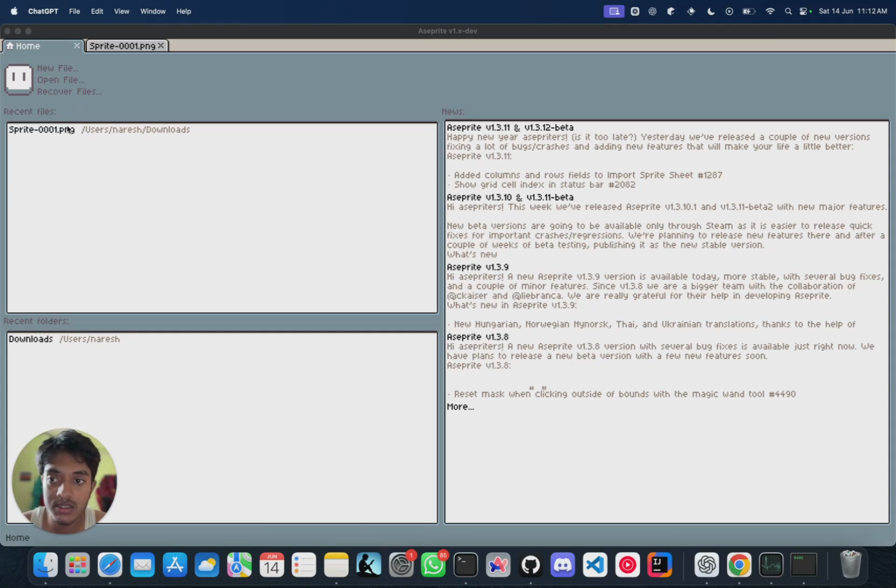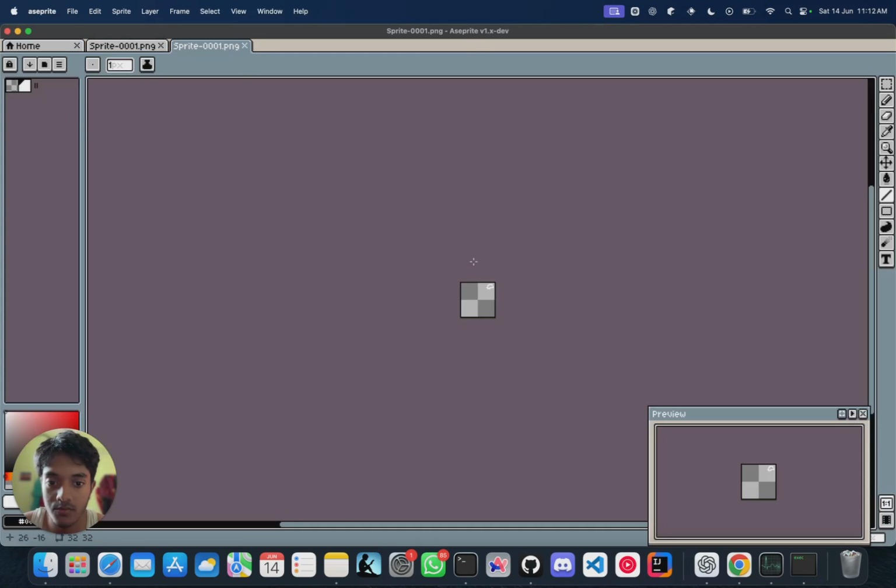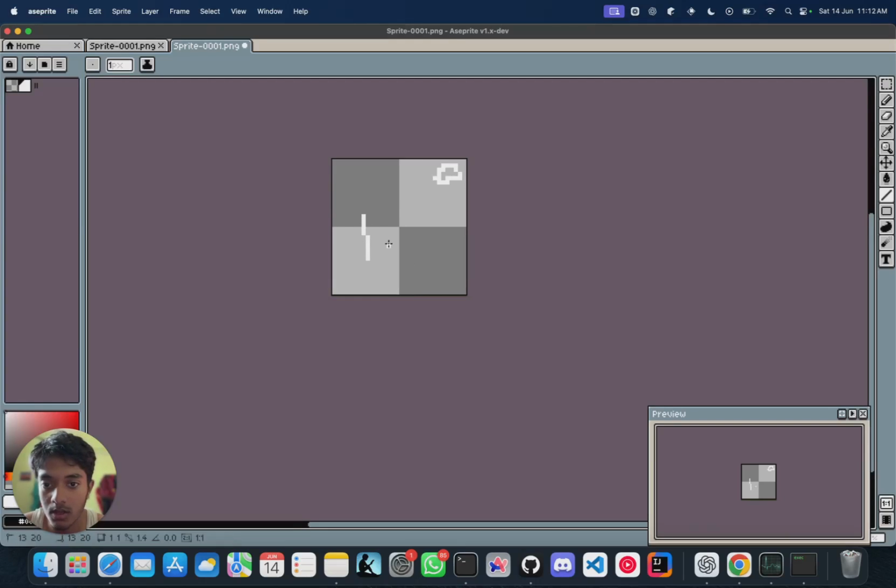So basically what Aseprite does is it's going to help you make pixel art. It's like the industry standard of pixel art. So if you go here, you'll be able to do your art style, and there are different tools and ways to animate and stuff. If you're already aware of all that, I don't really have to explain it to you.